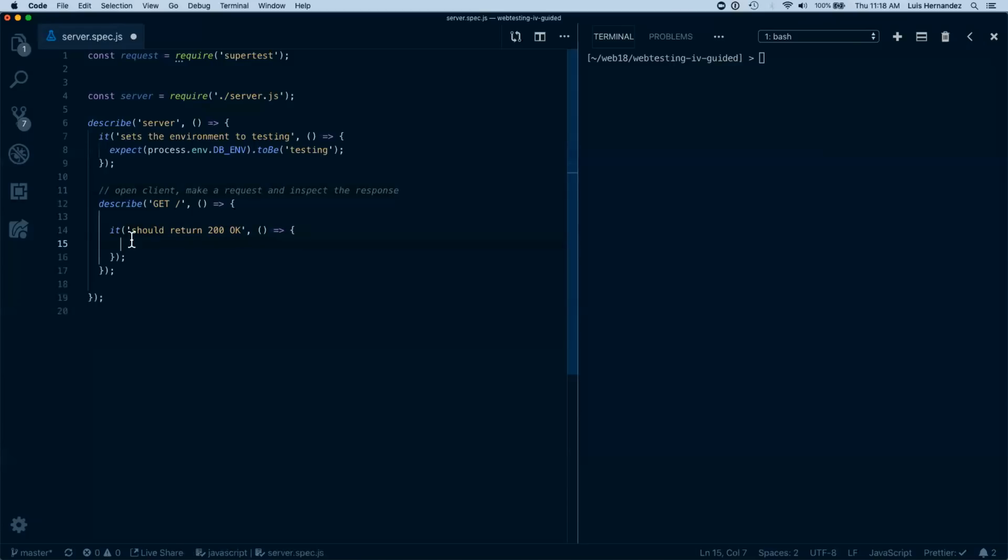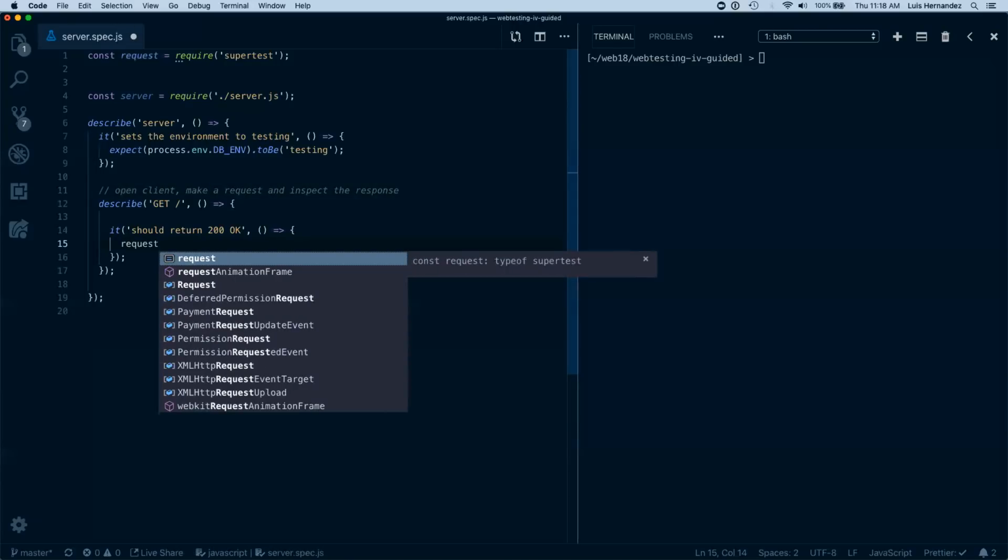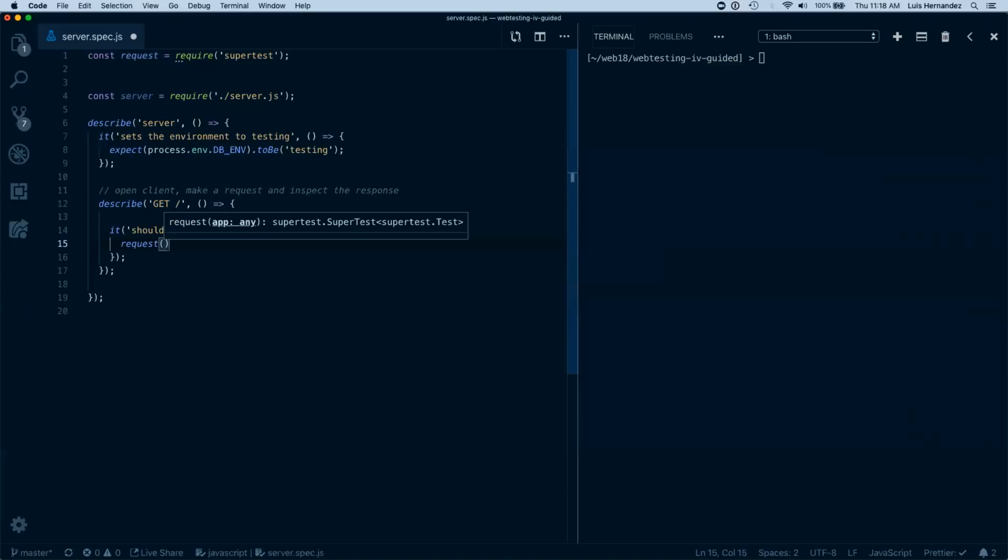So let's see if we could do the first step. The client that we're going to use is the library request. And we need to make a get request to slash. So how do we do this? Oh, easily. We can say request, and then we pass it the server. We say, this is the server that I want you to use to do this request. And the request is going to be a get to slash.